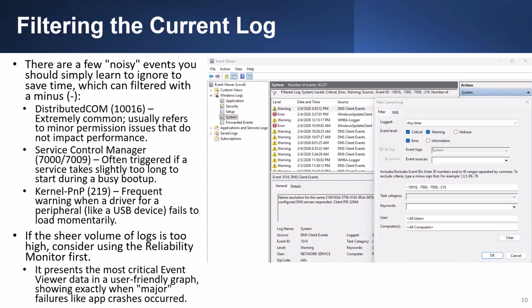There are a few noisy events you should simply learn to ignore to save time, which can be filtered with a minus sign. Distributed COM is extremely common and usually refers to minor permission issues that do not impact performance. Service Control Manager is often triggered if a service takes slightly too long to start during a busy boot up. Kernel PnP is frequent warnings when a driver for a peripheral, like a USB device, fails to load momentarily.